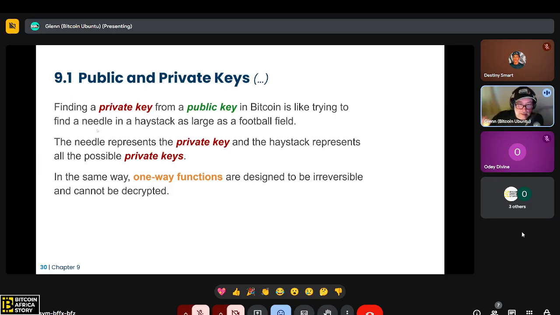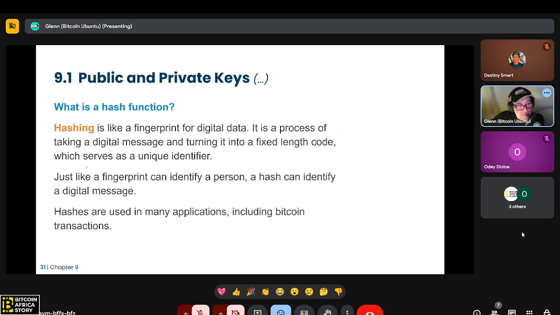Finding a private key from a public key in Bitcoin is like trying to find a needle in a haystack as large as a football field. At least, I would say it's probably even harder. The needle represents the private key, and the haystack represents the possible private keys. In the same way, one-way functions are designed to be irreversible and cannot be decrypted.